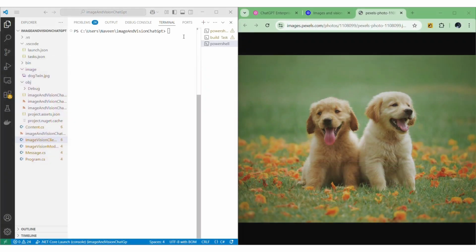So this is our small image recognition software. Let's run. It is going to read the image on the right hand side and it will let us know what is inside the image. So let's ask what is in the image.